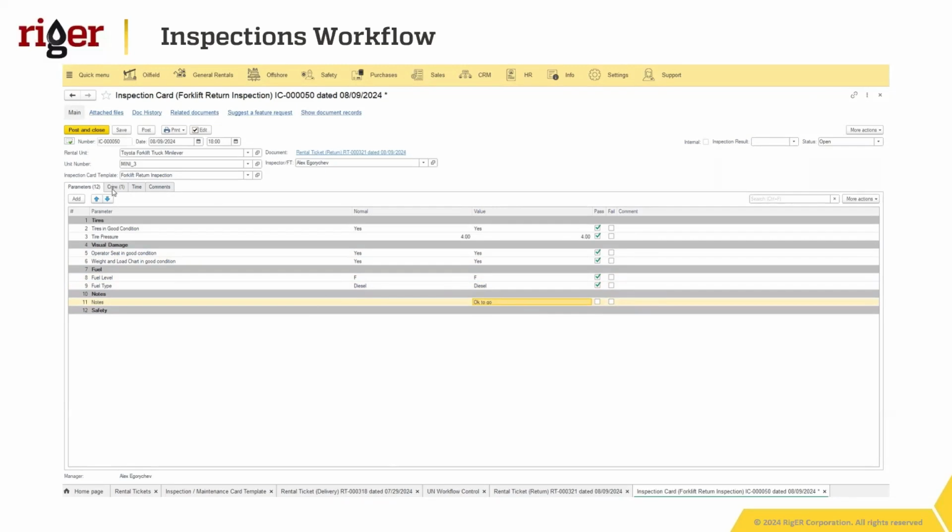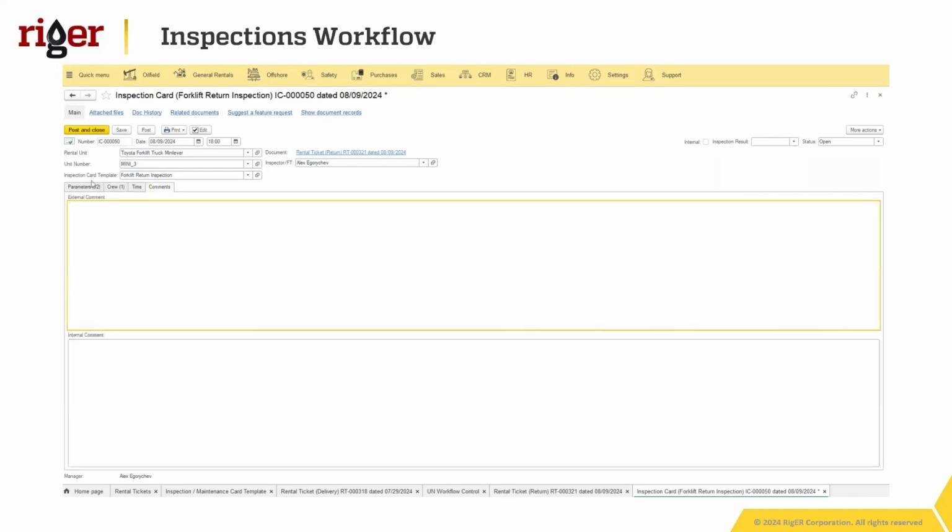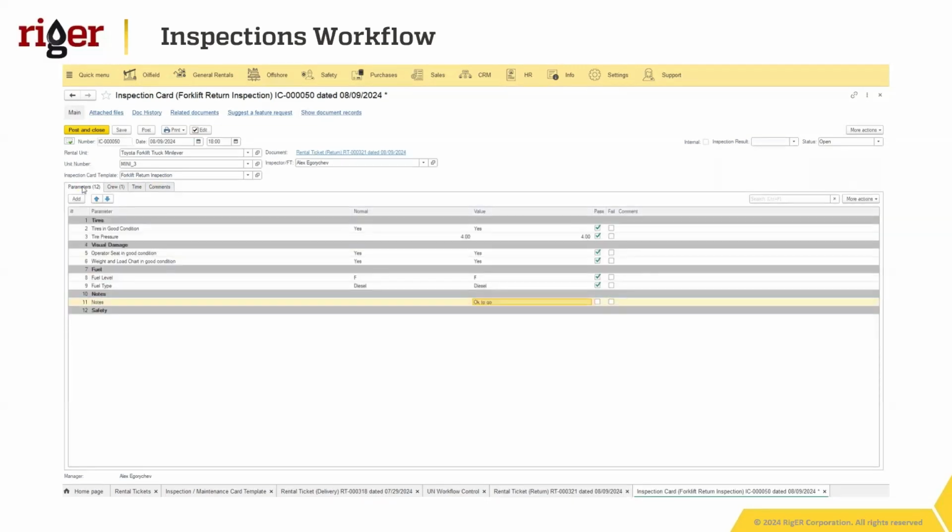The inspection card includes extra tabs for crew timesheets, job planning timing, and external or internal comments. Once all inspection steps are completed and the information is entered, select the final result of the inspection from the Inspection Result drop-down menu. By default, the inspection result is independent of the individual step results and can be marked as good even if one or more parameters fail. However, this setting can be customized as needed.